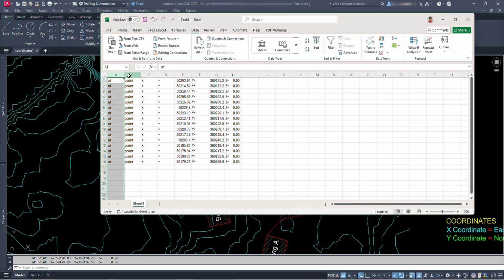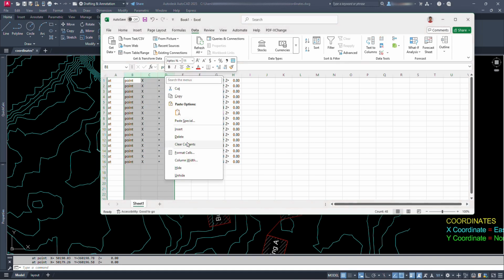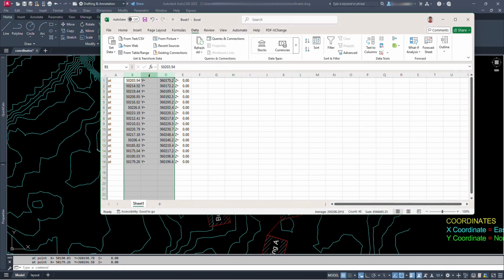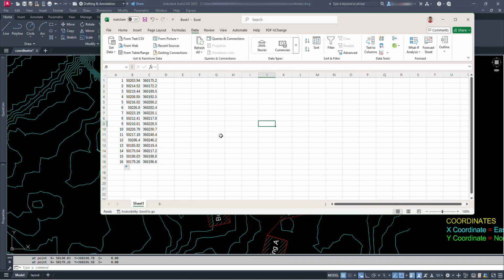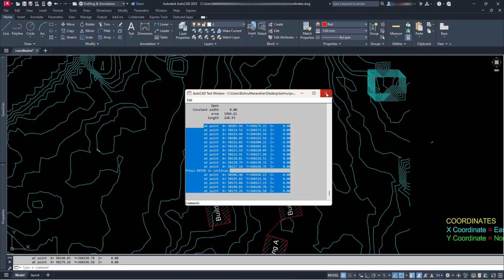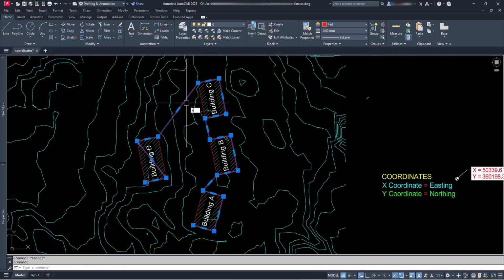Now we can see the coordinates have been separated. We can delete unnecessary columns and arrange the table as required. This is a small example. But with this process we can extract a lot of coordinates data at once. Now, to plot the points from Excel to AutoCAD.